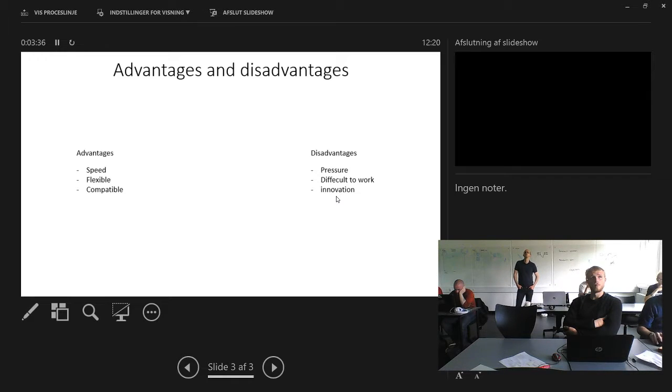And it can be hard to be innovative in a project like this, where you have to deliver. You don't really know where you're coming from and where you're going to. So it can put pressure on you like that also. So all these advantages, the speed and flexibility, come with a price. People will get stressed out maybe.